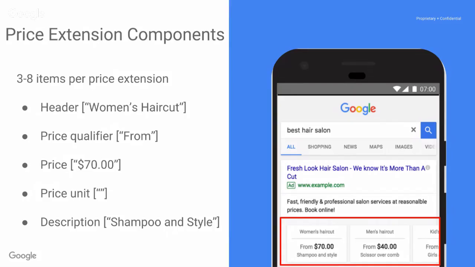Here we have a price qualifier. This means that rather than stating a concrete price of a women's haircut is this much, you're saying that the women's haircut starts at a price of $70. So you have that qualifier where it's from $70, but it can be more expensive. Then, of course, you have the price.